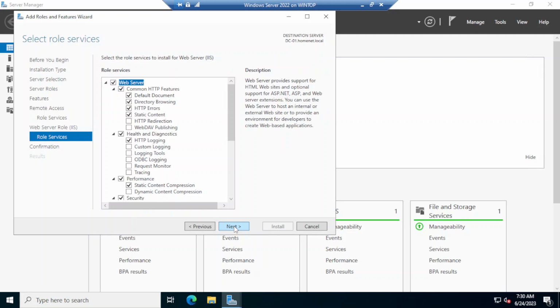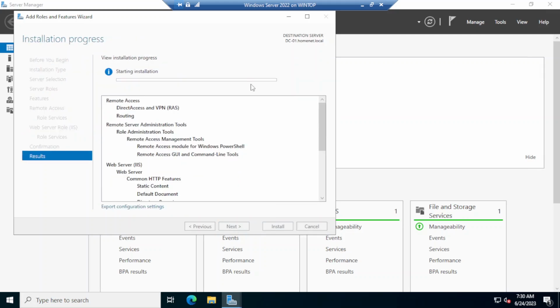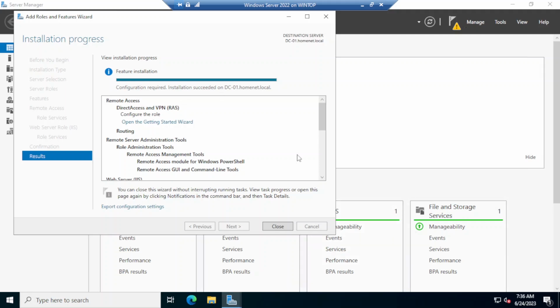Next. Go ahead and click Next. And finally, go ahead and click Install. Okay, so installation has completed. So I'm going to go ahead and click Close. Notice that you have a link here that says open the Getting Started wizard.